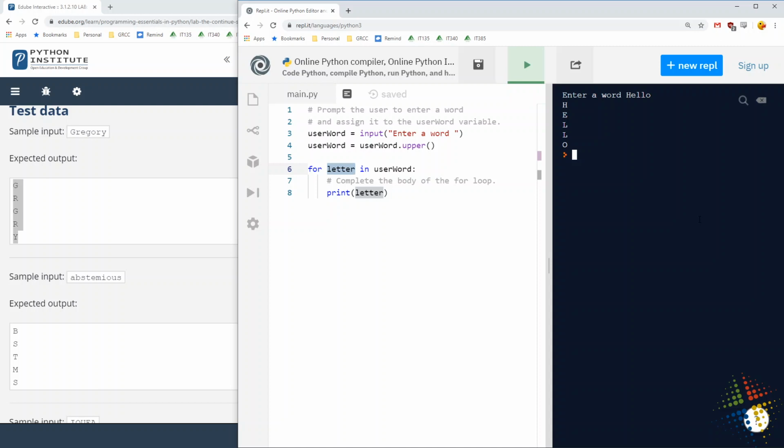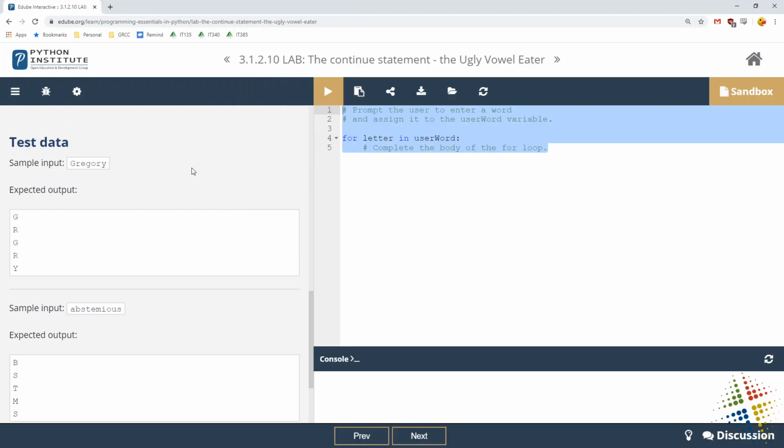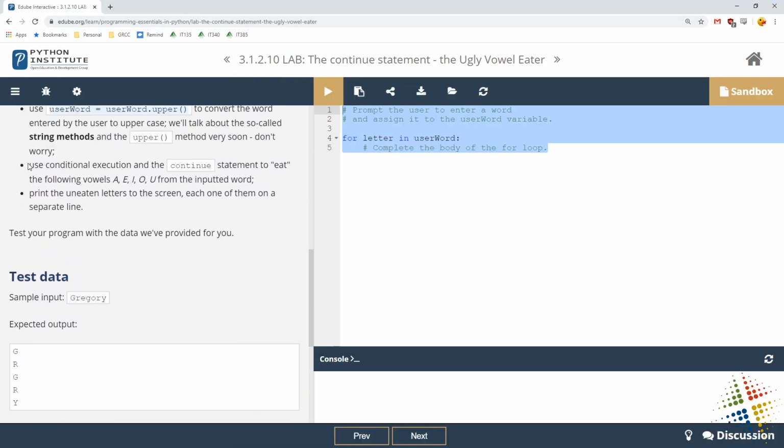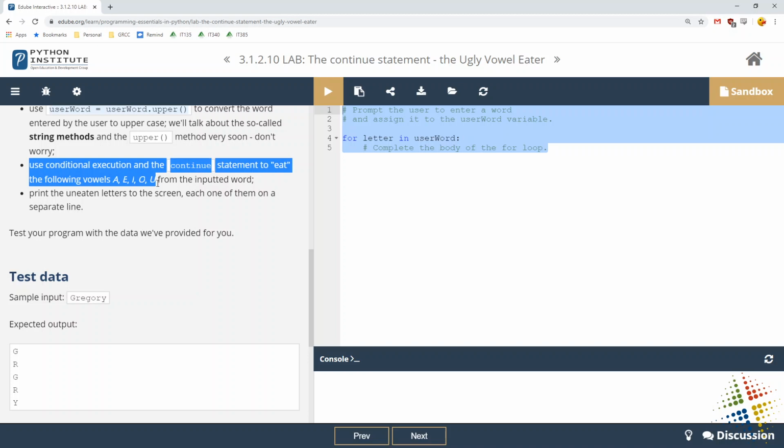Because each letter is on its own print statement, there's an implicit carriage return or enter at the end, and therefore it puts it on a separate line. So the next thing we need to do is evaluate if these are parts of A, E, I, O, U. So we need a conditional statement: if something is in A, E, I, O, U.